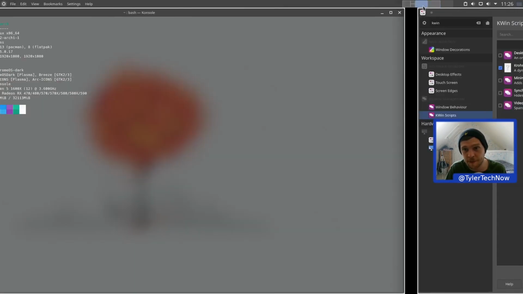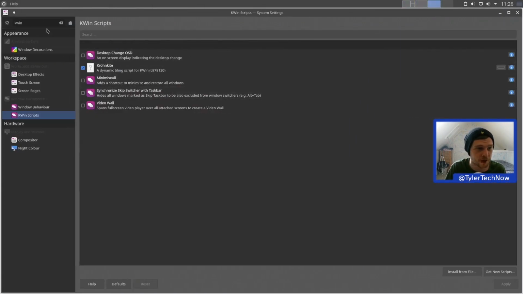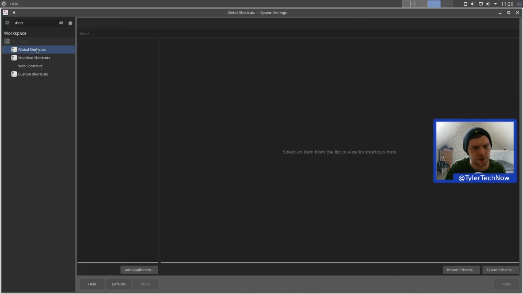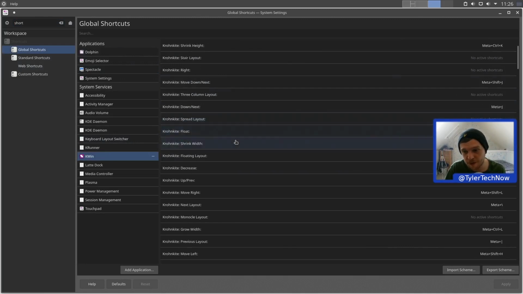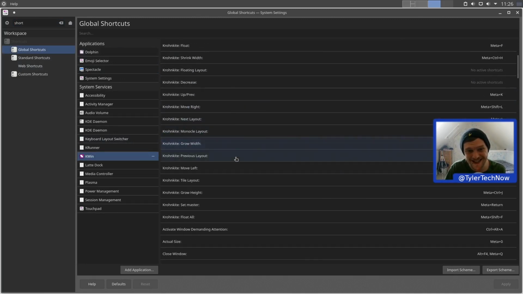So the way it works for me, I'll just quickly show you the keyboard shortcuts as well. I think I've changed a couple of them, but most of them are the same. So if we go into Shortcuts, Global Shortcuts here, and if we go into KWin, you can edit all of your Krohnkite tiling shortcuts here, but for the most part I've left it pretty much as standard.